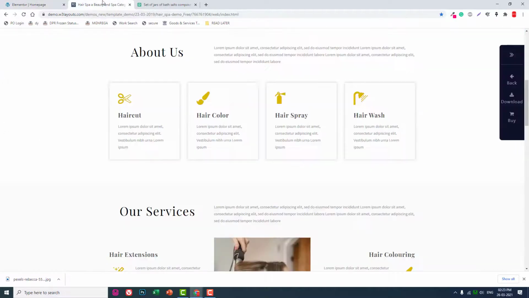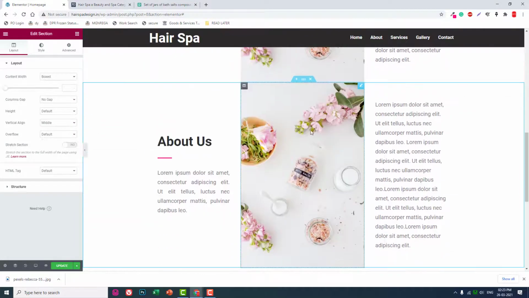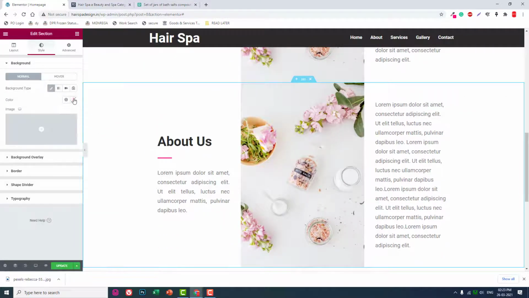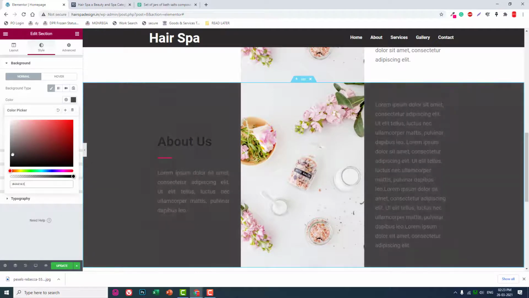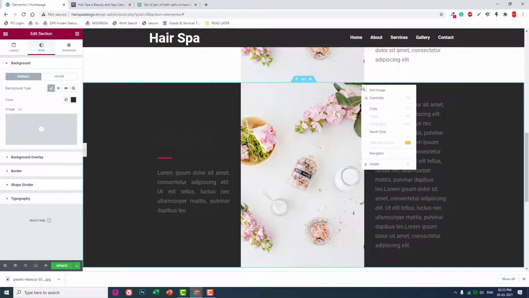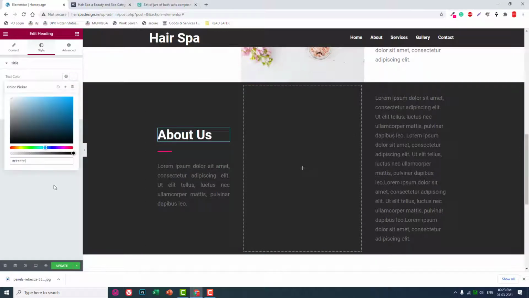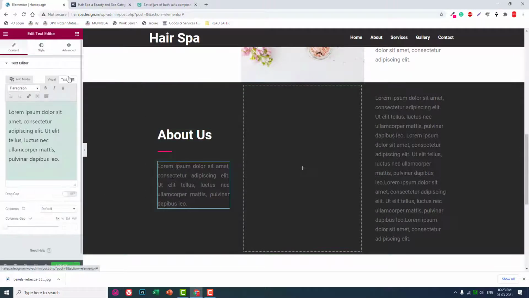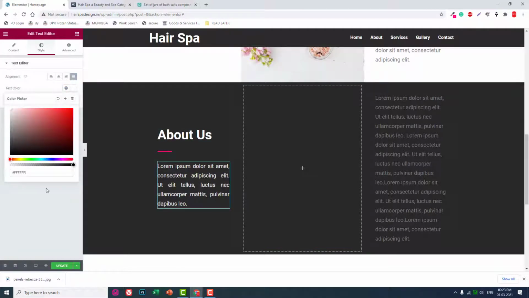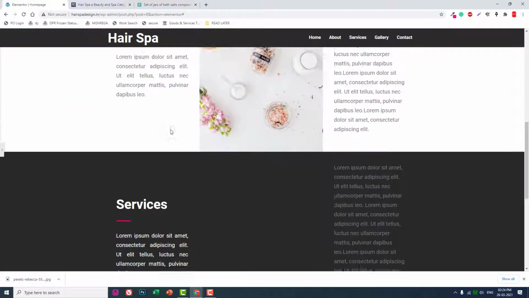Now for another 3-column section, duplicate this section, and let's add some background color like this. And delete this one. Change this to white, and white color, and change the text from about us to services. So far so good.